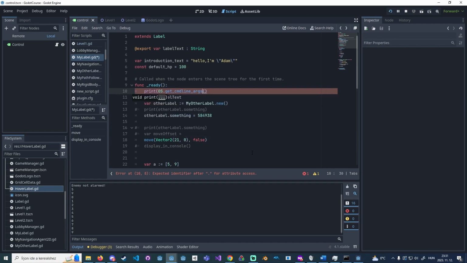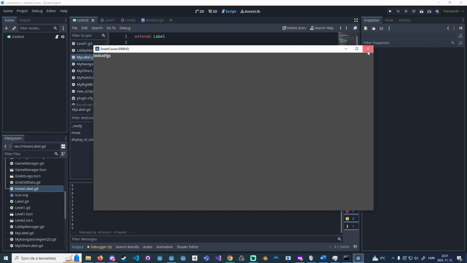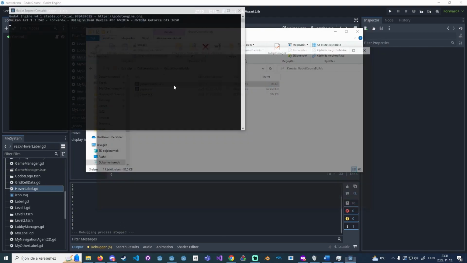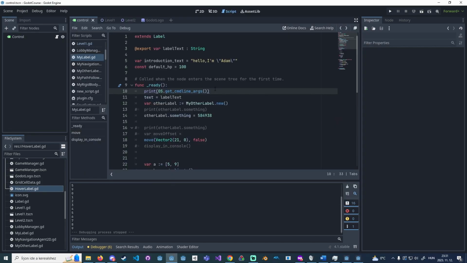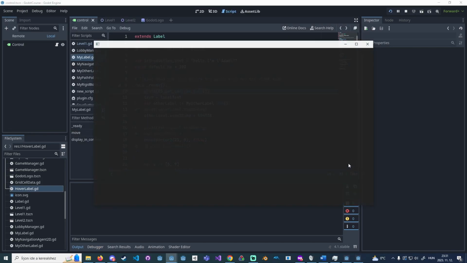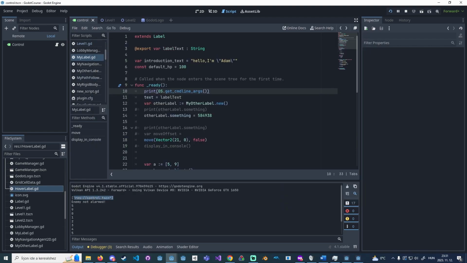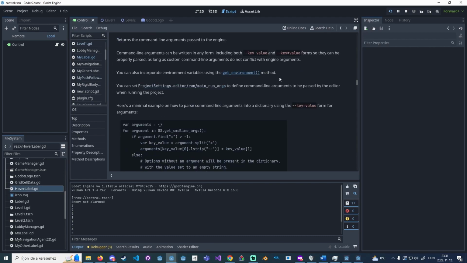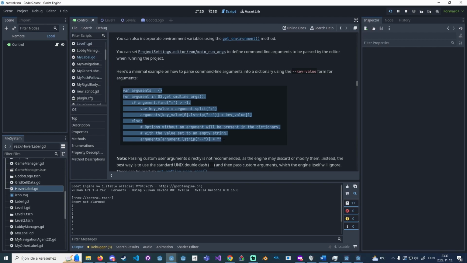So if I just print this, of course if I were to launch the game here again, this would not do anything. But if I launch it here, this will give us an array, and basically here the argument is just the scene that we have. We can also assign things. And here's a little boilerplate for parsing argument values.